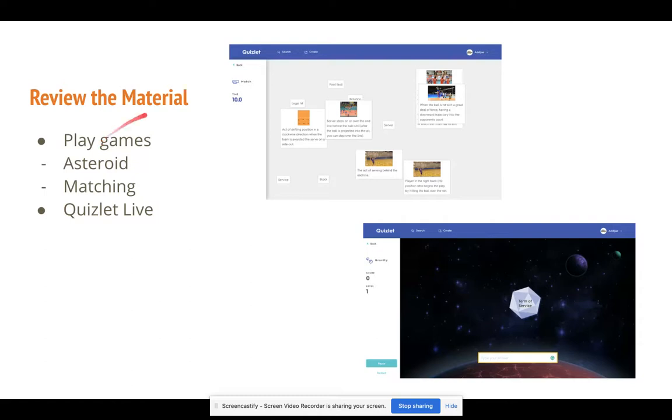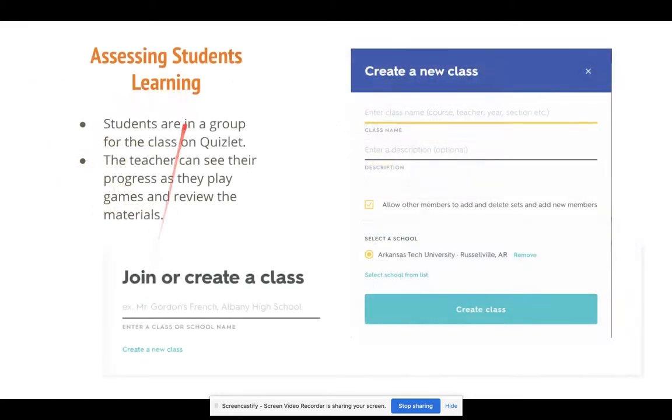Review the material. They can play games, such as Asteroid and a matching game, and the teacher can even make a Quizlet Live where they can compete against one another in the classroom. Assessing students' learning. Students are in a group for the class on Quizlet. The teacher can see their progress as they play games and review the material.